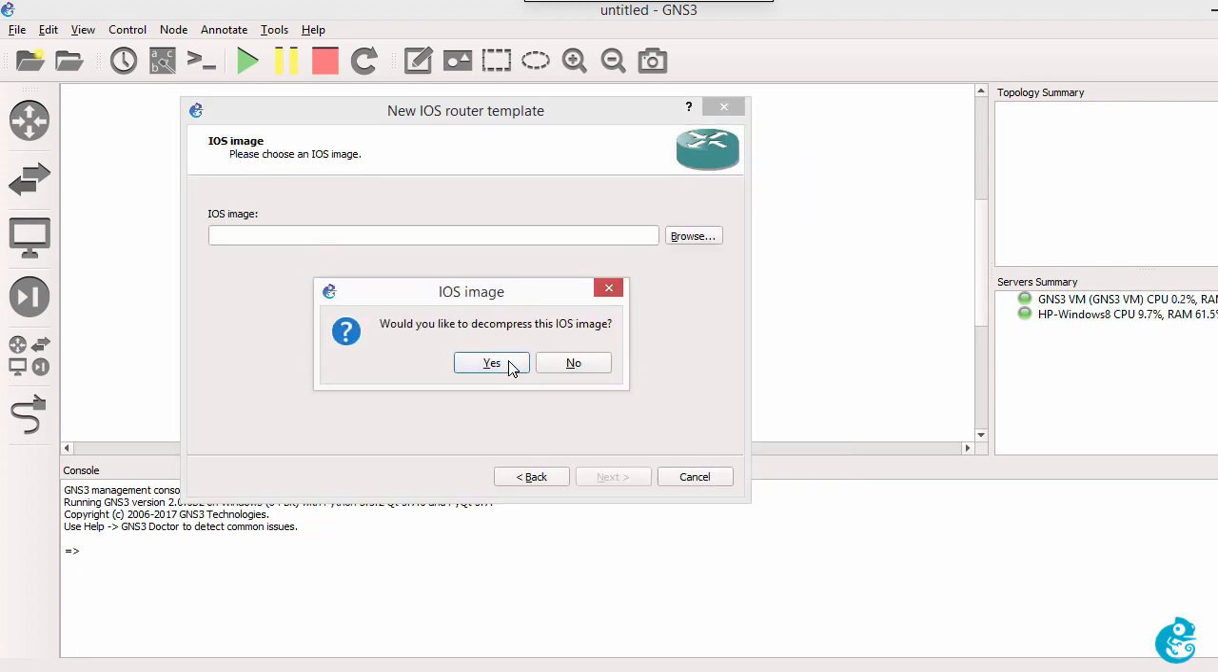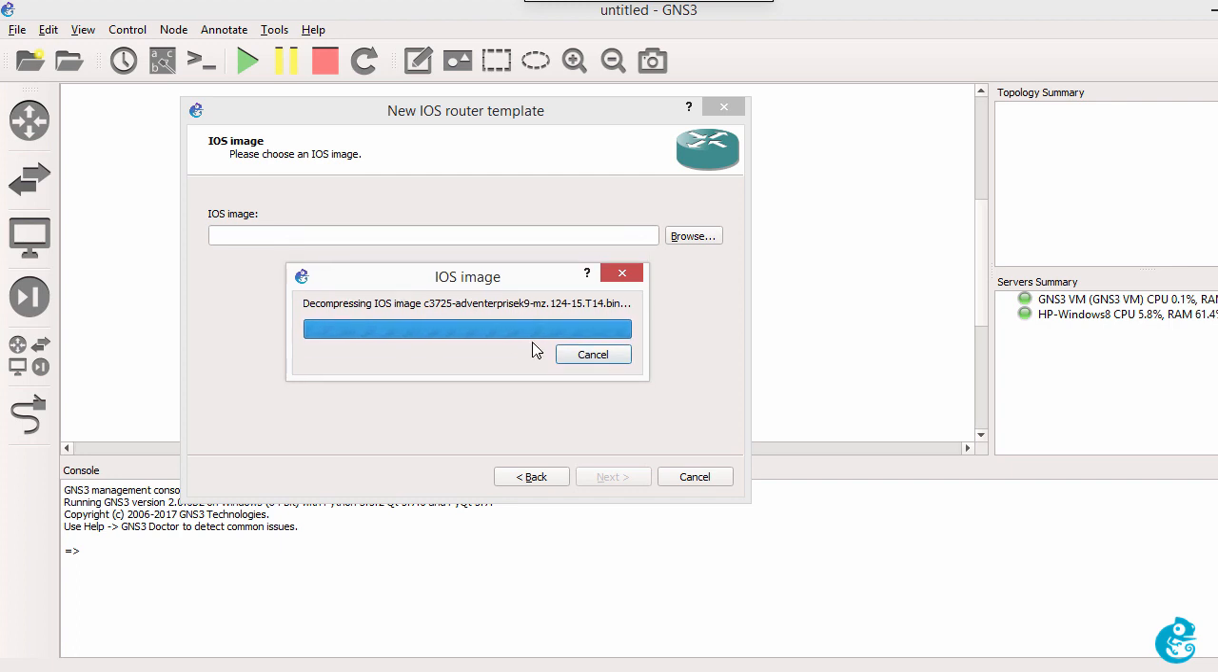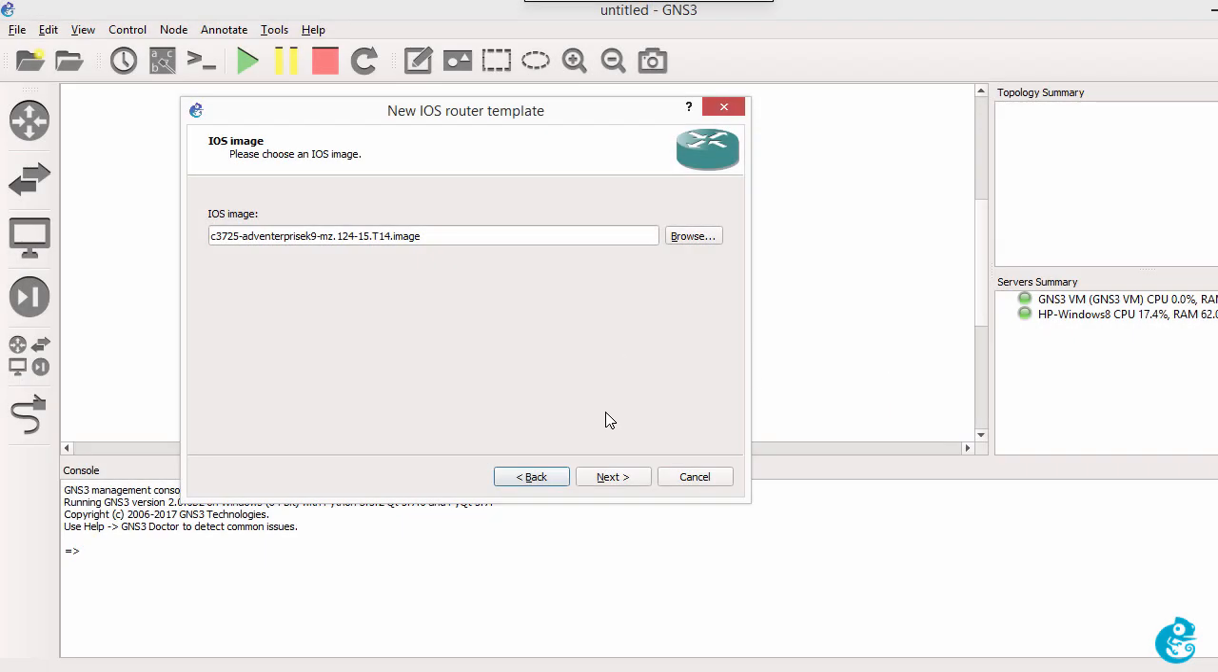We're then asked whether we want to decompress the image. Typically, you want to do this so that the image can boot up quicker. So I'm going to click Yes, and notice what happens now. The image is uploaded to the GNS3 VM. Now, once again, this depends on the size of the image and the speed of your laptop. In this case, my laptop doesn't have a lot of processing power or memory, so it's taking a while to upload to the GNS3 VM. So you just need to wait for that process to complete. Once that process has completed, we can click Next.